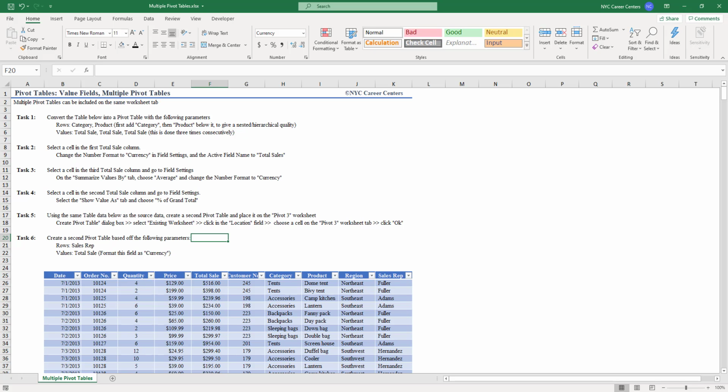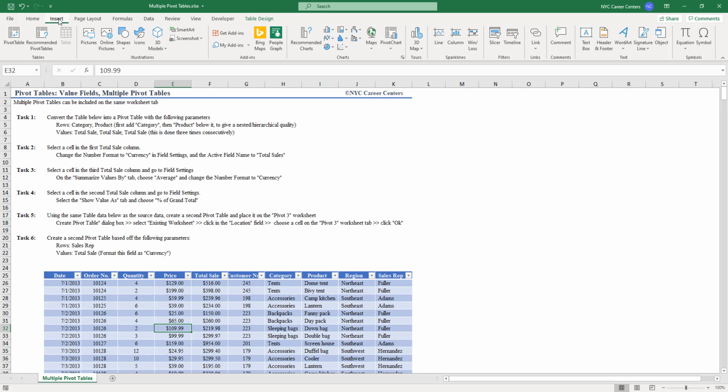Pivot tables, value fields, multiple pivot tables. In this section, we're going to take a look at a couple of more features that are available to you in a pivot table. Now, we already have our data set up as a table, so we can choose to simply click on the Insert tab and then go over and choose Pivot Table.